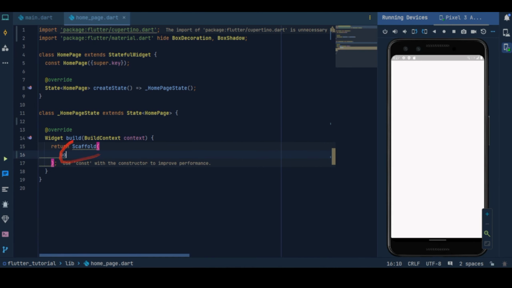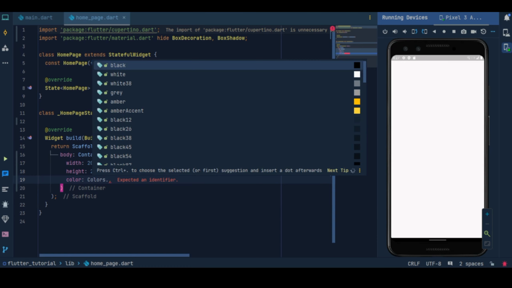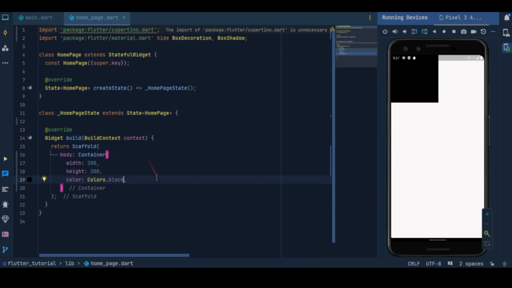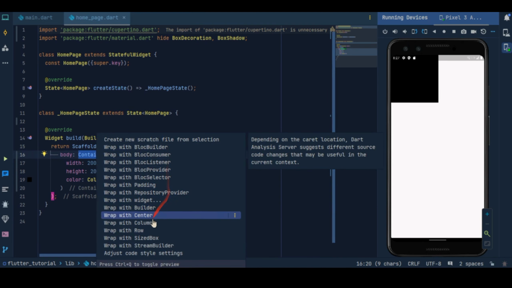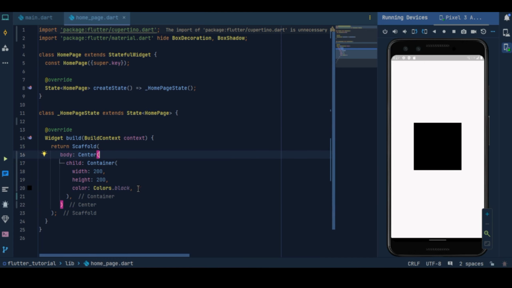Now in my body, a container widget, width of 200 and height of 200, Colors.black. After coloring the container, we can see it on the left top corner of the screen. So we have to wrap the container with a Center widget. That's nice. Now we have to pass a decoration and BoxDecoration.